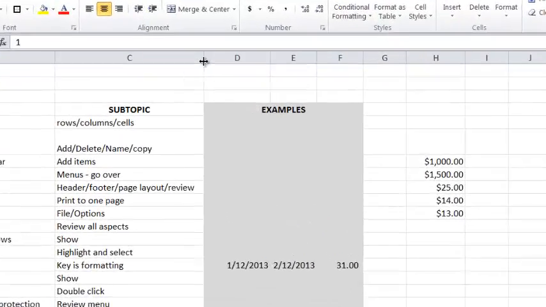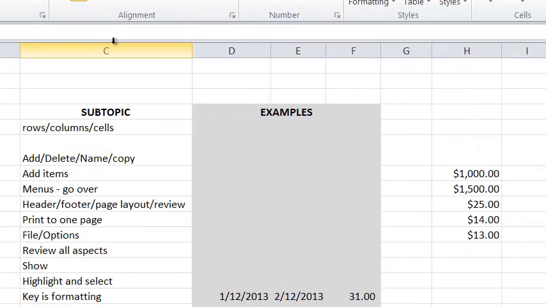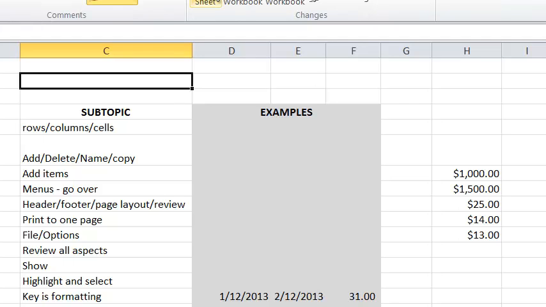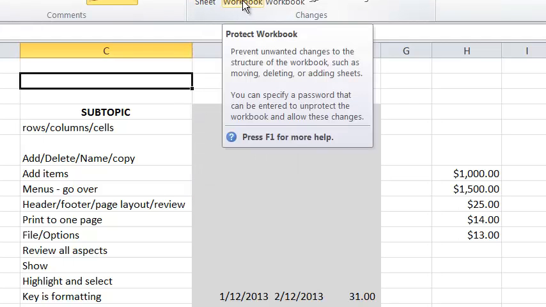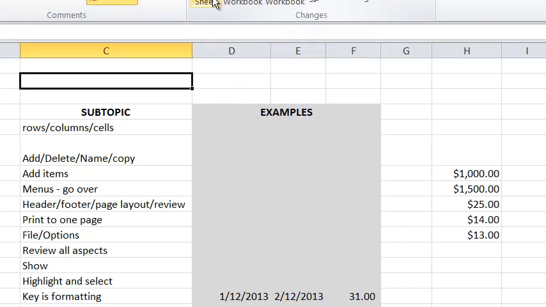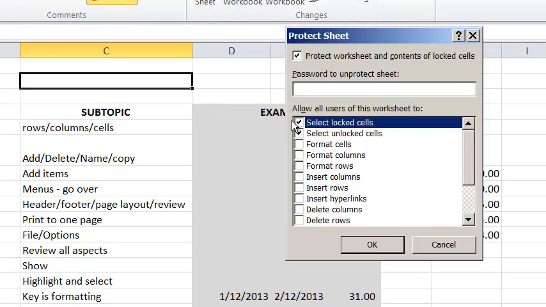Column widths, I showed you that you can double click and it will make them the right width. Cell and sheet protection is up in the Review tab. If you want to protect your sheet or protect your workbook with passwords, you can click on these and make sure that the cells are locked or unlocked depending on what you're doing, and then you would type a password in to unprotect the sheet or to protect the sheet.